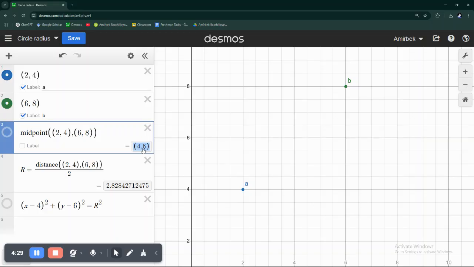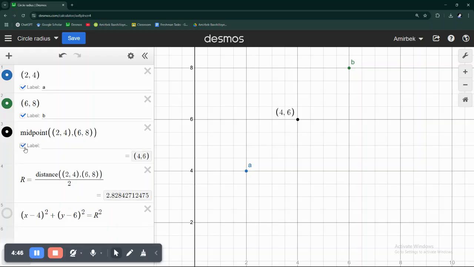And at the same time, you know that the distance between A and B is the diameter and half of the diameter is the radius, so you can use this function. Distance between these 2 points divided by 2 will give you the radius. And I plugged everything in right here. Let me click. Yeah, here it is.